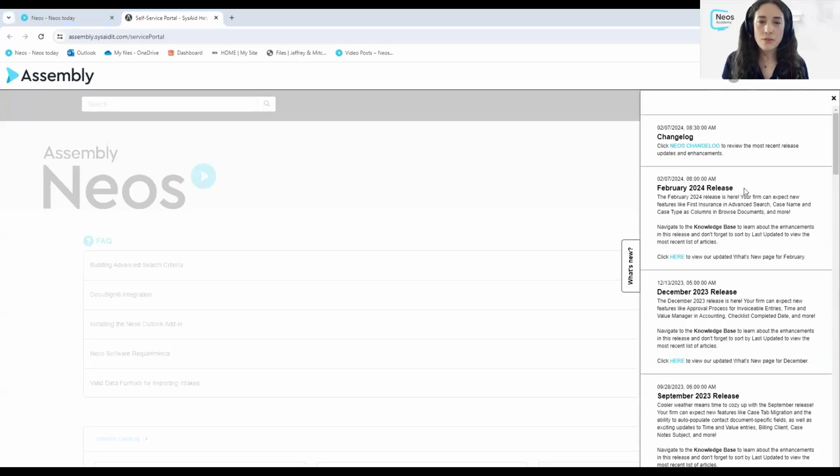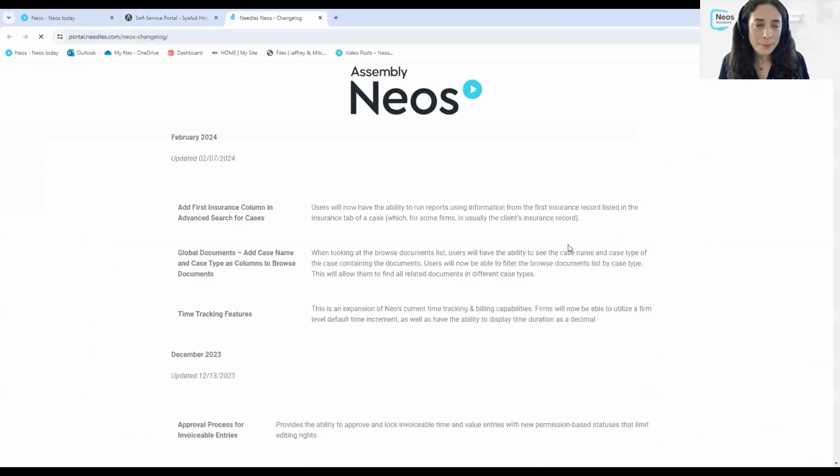It also reminds you to navigate to the knowledge base, which we are going to do in just one moment, and has information about our what's new page as well. We're going to navigate there in just one moment as well. And at the very top, we have our change log. Now, Eric, if you want to click that Neos change log there.